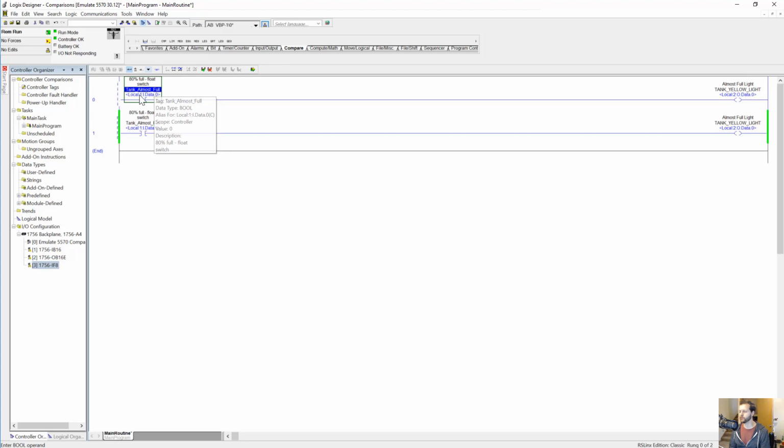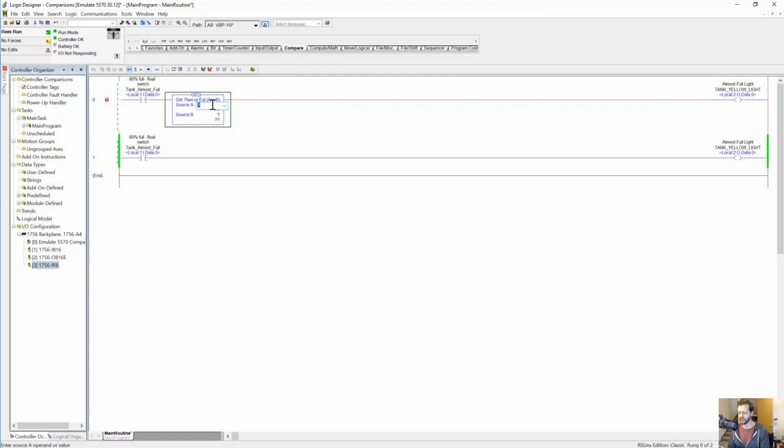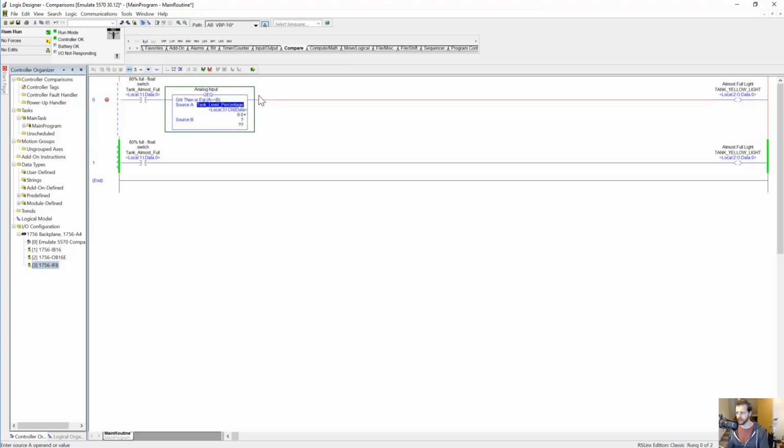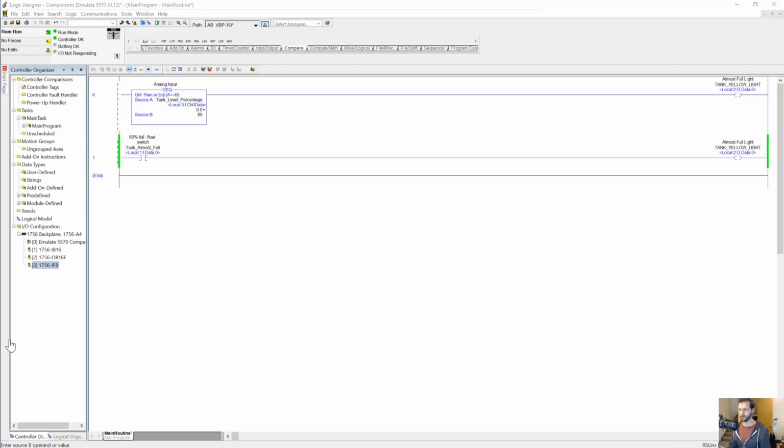So this comes on when the tank reaches 80%, so if it's 80% or more basically. So we could use a greater than or equal instruction under the comparison section here. Greater than or equal, and then I'm going to use the tag for the tank level percentage, and we're going to say greater than or equal to 80. And so now we have the same functionality as this, except we're doing it with the analog input instead of a discrete input. So when the tank level percentage reaches 80%, we'll turn on the yellow light, and as long as it's 80% or higher, it will stay on.